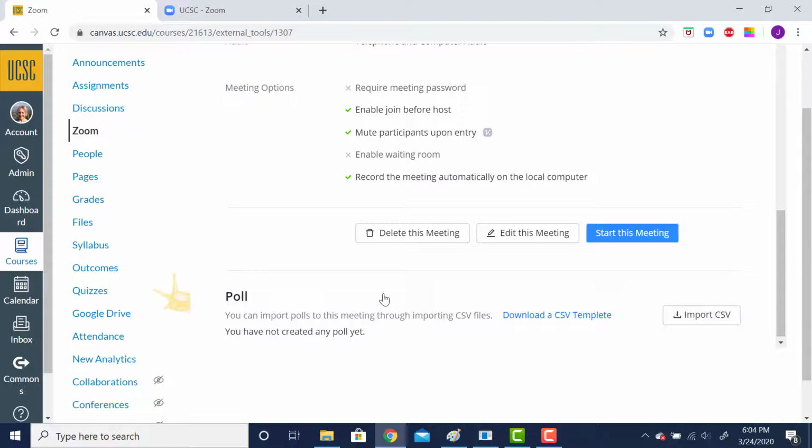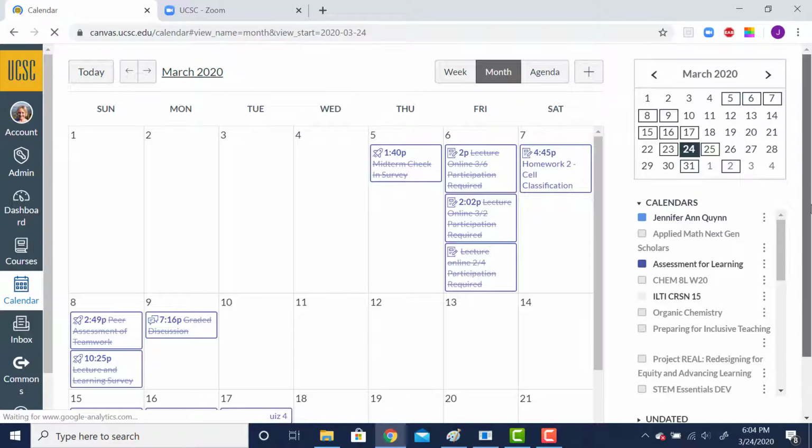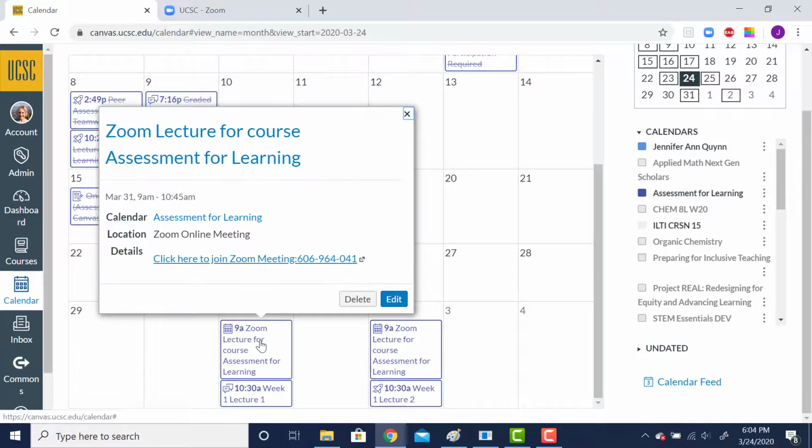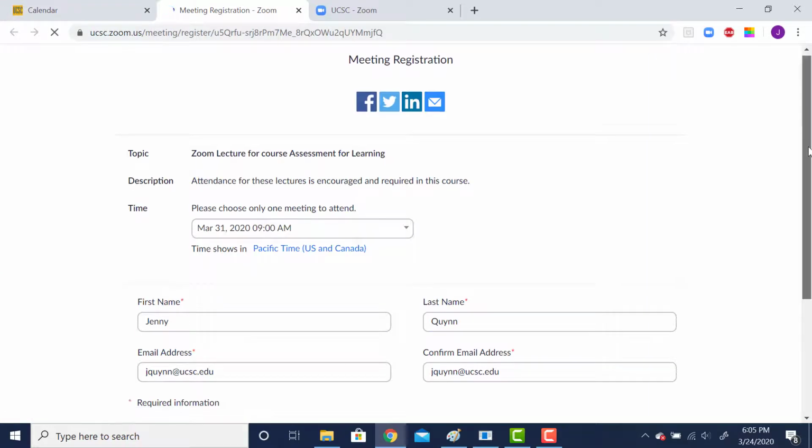So now that all of these meetings have been created, my Zoom lectures for the quarter, how will students know to join these lectures? Well, one of the ways that they'll know is through their calendar. So I'm going to go ahead and show you what my calendar looks like, clicking on Calendar. And the first meeting we created was March 31st. There it is on my calendar in the color of my course. If I click on this, I can see the topic for my course, Assessment for Learning, what date and time it takes place, that it is an online meeting, and here's what it will look like for students as they register to enter into the meeting.